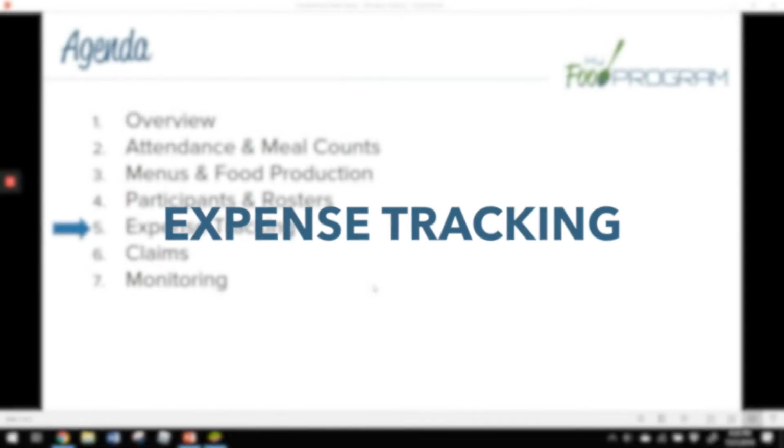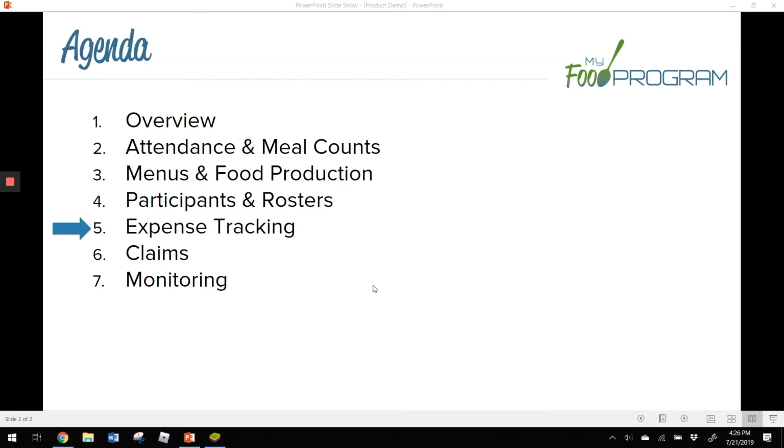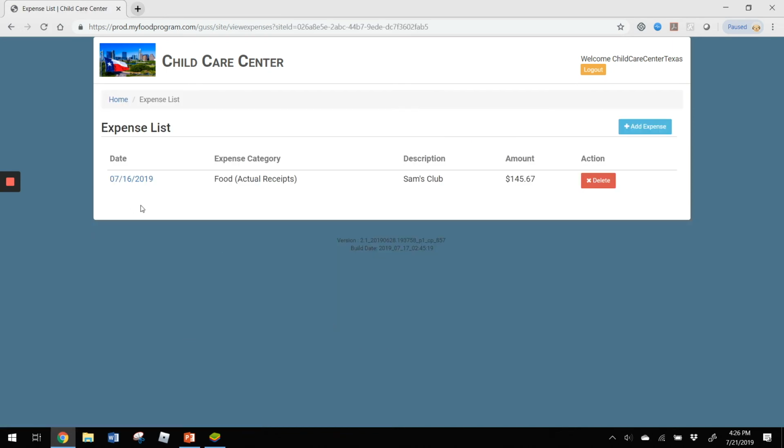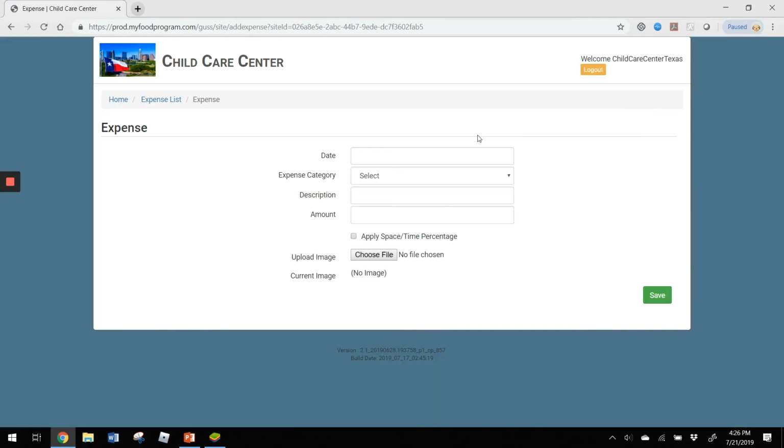So this is where the centers would enter their food expenses and other allowable CACFP expenses to demonstrate a nonprofit meal service. To get to expenses, the center just clicks on expenses. And you can see here there's one receipt in here. We'll show you how to add another one. So click on the blue Add Expense button.